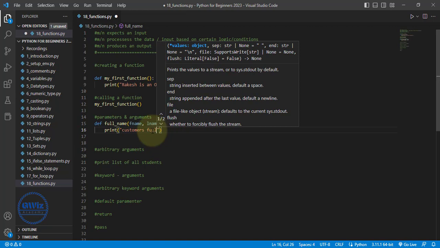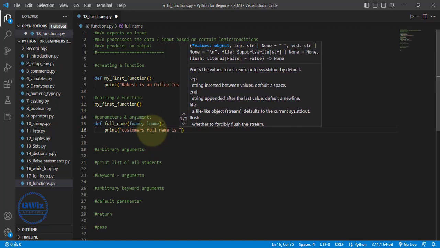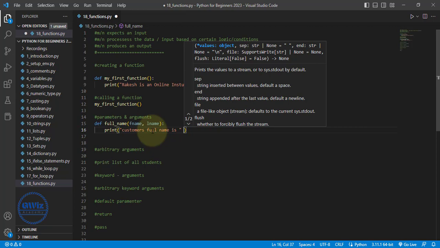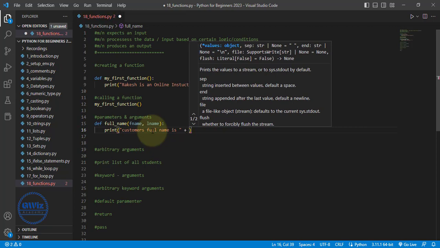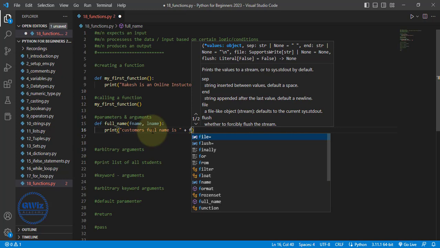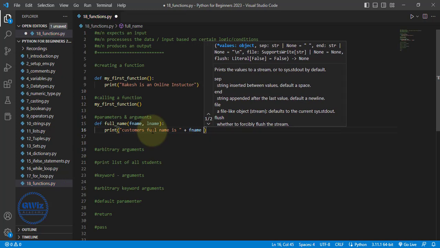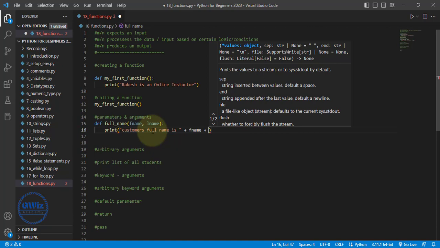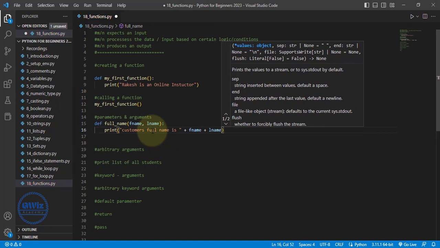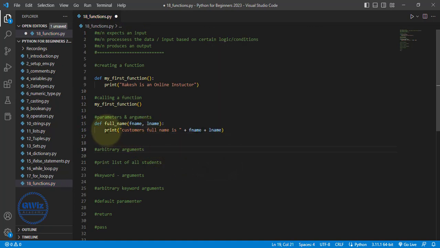"Customer's full name is" plus, how to concatenate, plus f name, plus l name. So what happens here is I just created a function that will print this particular statement. What is the statement? Customer's full name is f name plus l name. What is f name? F name comes from here, l name comes from here.